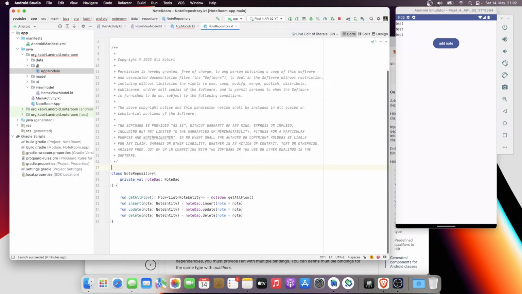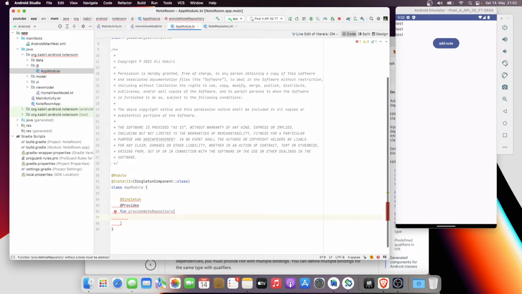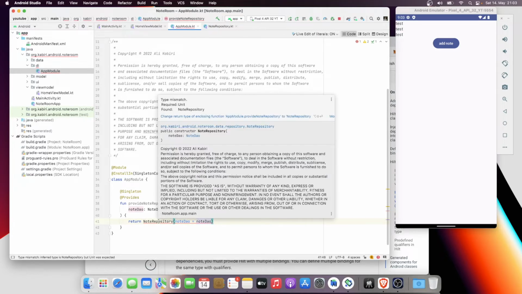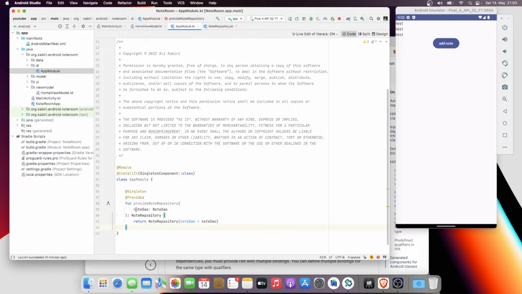So if you have a look at NoteRepository, it will need a NoteDao to be created. So this function needs a NoteDao in order to create a NoteRepository object. So we're going to add that to our function signature. NoteDao, the type of NoteDao, and we're going to return a NoteRepository, and we're going to create that using the NoteDao object that we have. Oops, we have to define the return type of the function as NoteRepository because that's what's being provided.